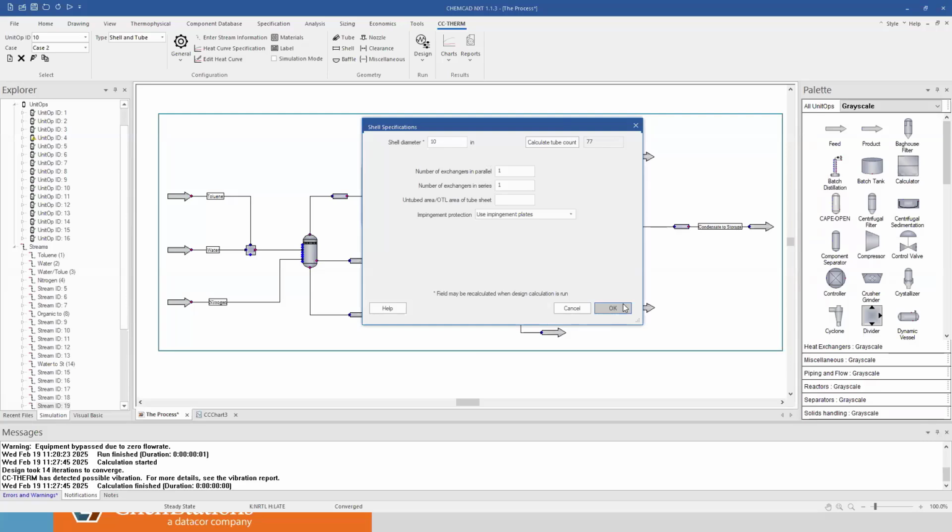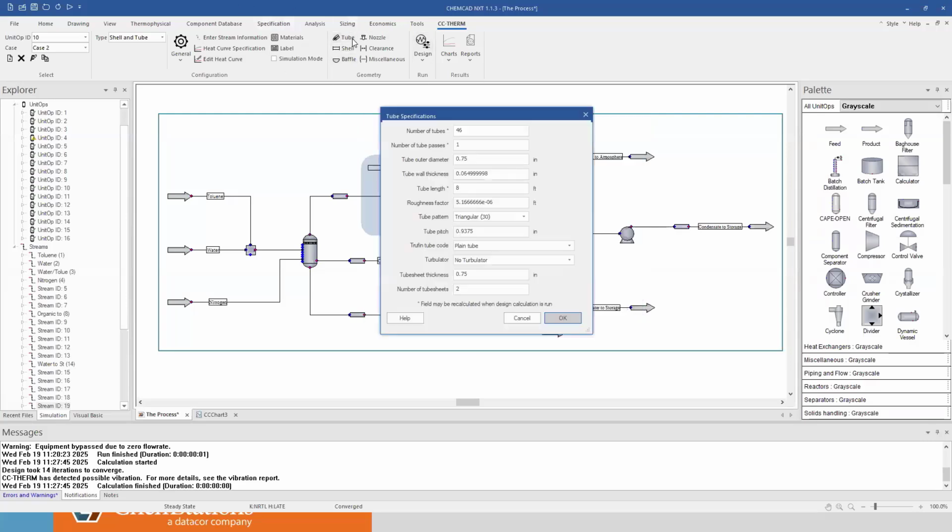Okay, 77 tubes. So we can go to the tube here and say, okay, it's going to be 77. I'm going to put maybe 74. And I'm going to increase the number of tube passes to 2. Okay, that was good. And I'm changing the tube length to 6. That is a good size.